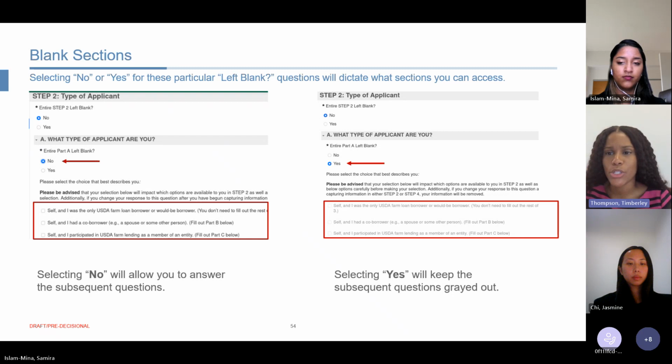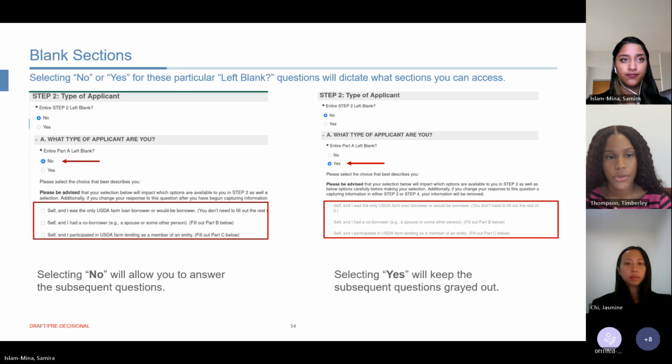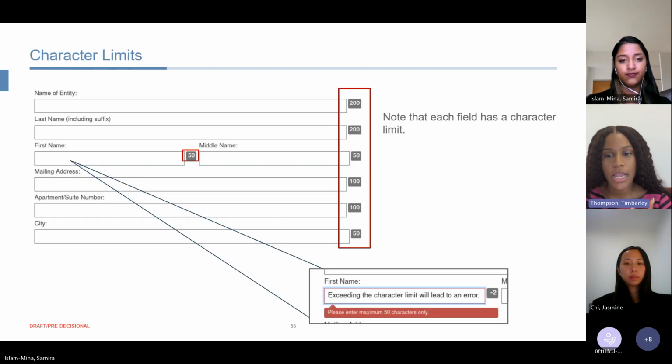To make a long story short and summarize that, if you say that a section is blank, you won't be able to fill that section out because it's purportedly blank. But if you say that it's not blank, then you'll be able to fill it out and say what's written in that section. Any questions on that? If there aren't any questions, we can move on to the next slide.